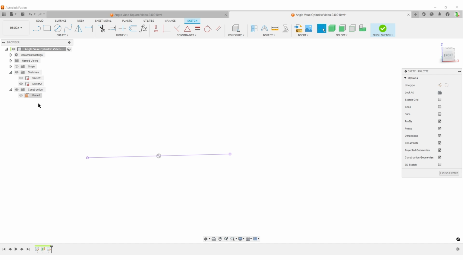I want to project in this short line here that represents the face of one segment. Hit OK. Hide the first sketch. Do a look at. This line is of course for reference. I'm going to turn it into a construction line. So step 1 now, we're going to create a parallelogram.